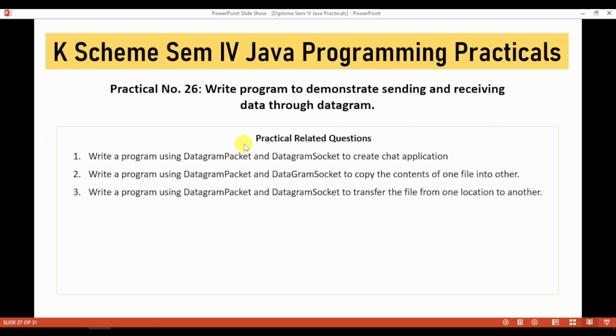We will move to the first question of the practical related questions. The first question is: write a program using DatagramPacket and DatagramSocket to create a chat application. As we have seen in the previous practical, we have to create a chatting application here, but this time we have to use UDP, not TCP. For UDP we have two classes. DatagramPacket handles the data, and DatagramSocket creates the connection to the other system. These two classes are responsible for creating data and sending the data.